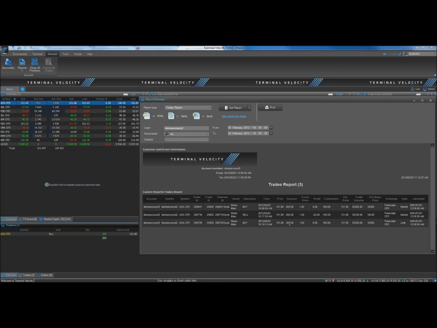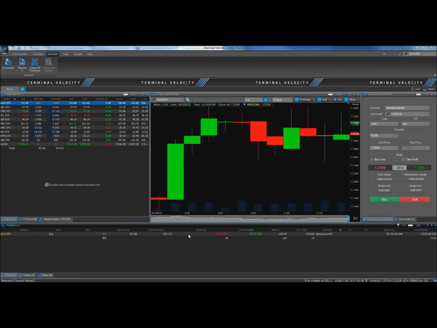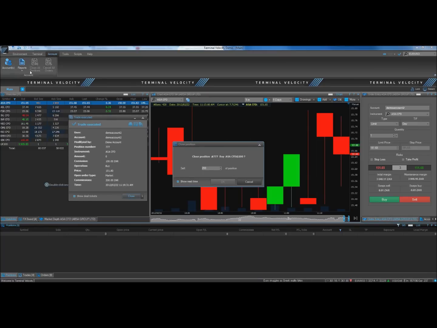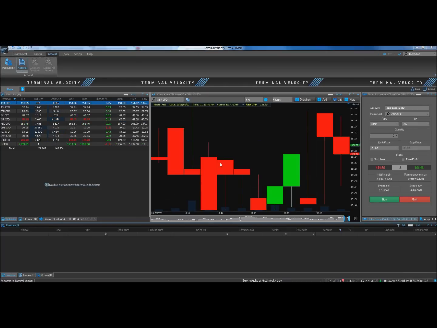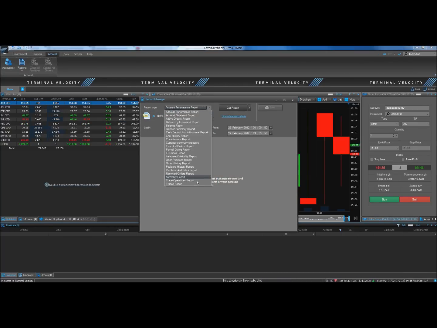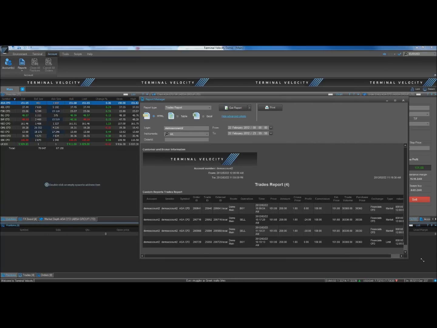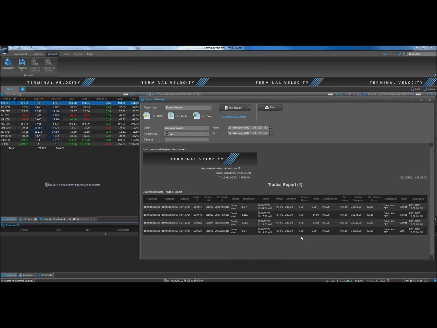Again, we bought another 200 ABSA at a price of 151 Rand and 80 cents. This trade also realized a commission of 100 Rand. This report will tie back to your balances report. If we now go and close our current open position and go back to our reports, when we run the trades report, we now see that we have 4 trades. These reports are live and are updated in real time.